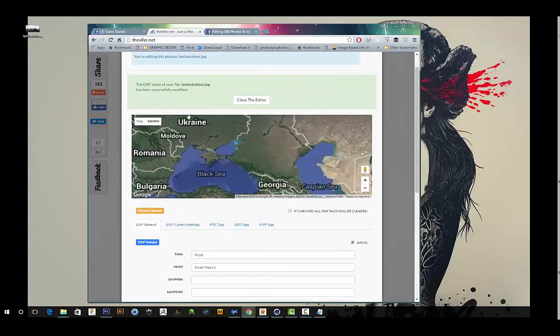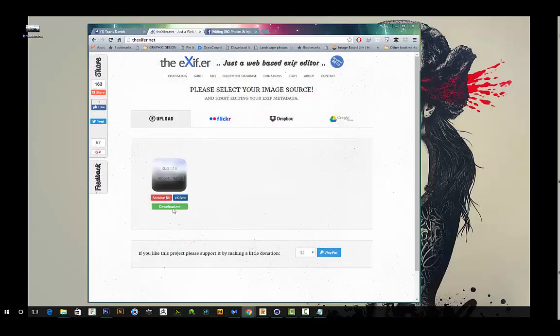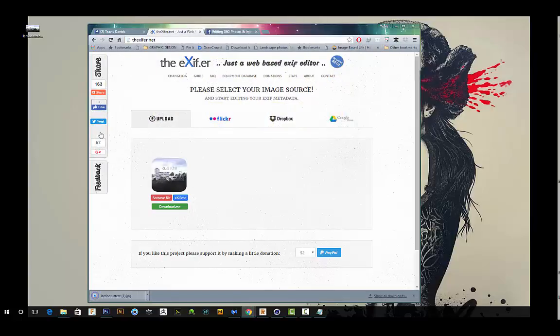The process is really quick, so if I scroll back up, you can see over here it says the data for our file has been successfully modified, and now we can go ahead and close the editor. Then from there, you just want to re-download the new image with the metadata that's been injected into it. So just download that image. Then bring this back to this page. That's basically the process, guys.